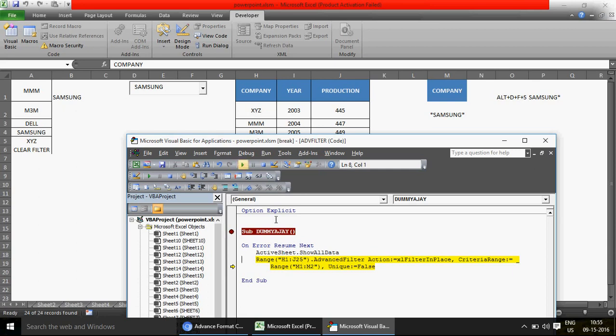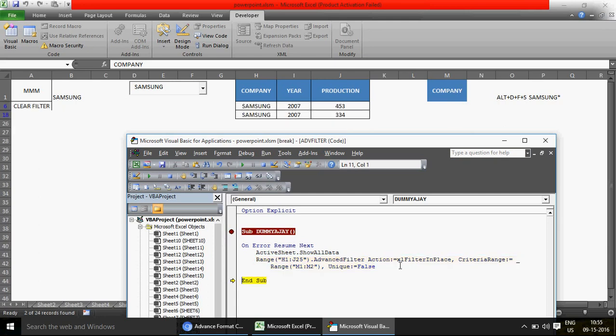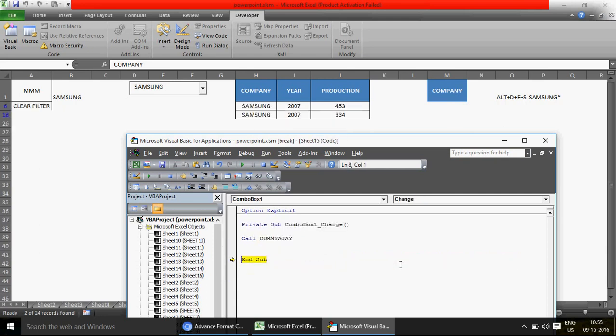What is going to happen? You know that I have selected the Samsung, so you see here that this is the criteria now, right? Because the second row is not hidden. So in the criteria M1 to M2, this company and the Samsung will go and the advanced filter is going to work and you have your filter on.